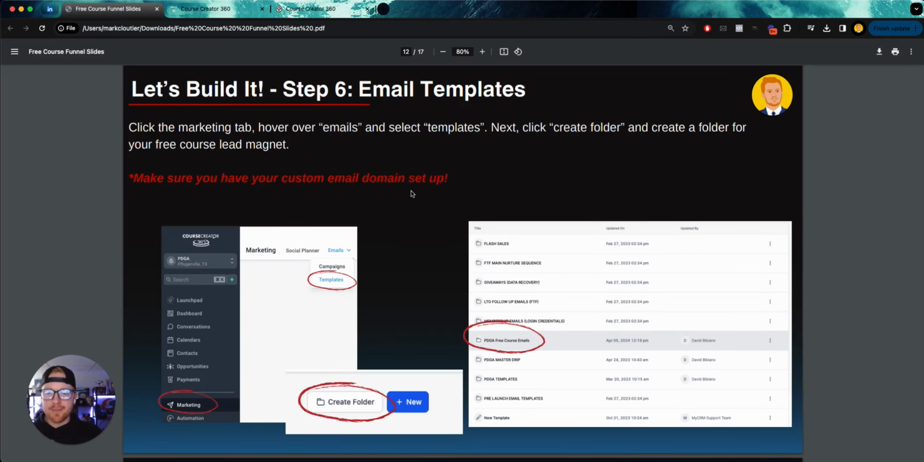Step 6 is going to be our email templates, because remember, this is all sent via email. So you're just going to go to the marketing tab, hover over emails, select templates, click next, create folder, and create a folder for your free course lead magnet. Make sure you set up a custom email domain.